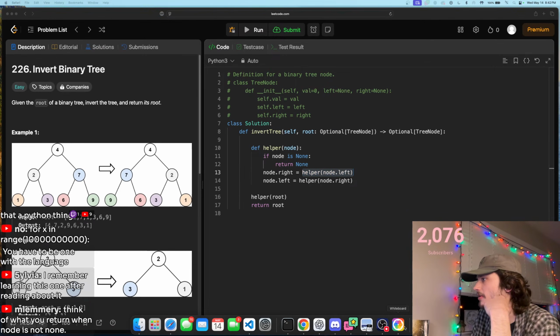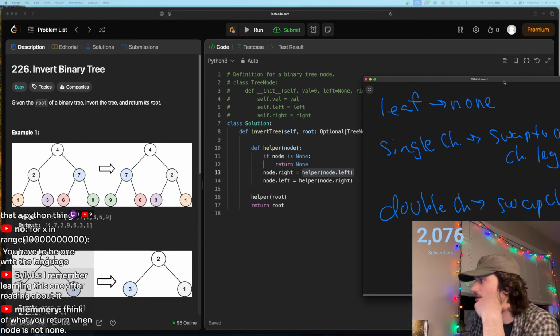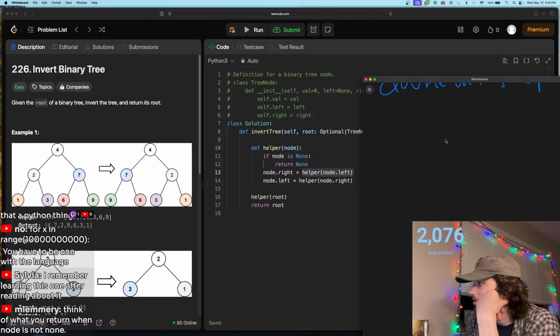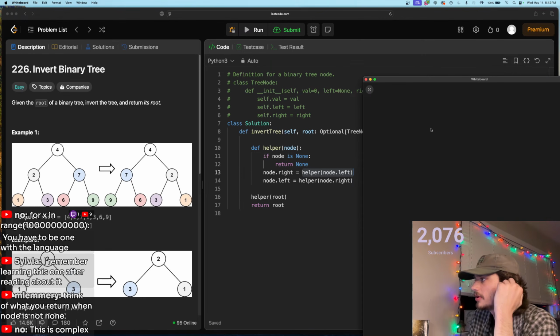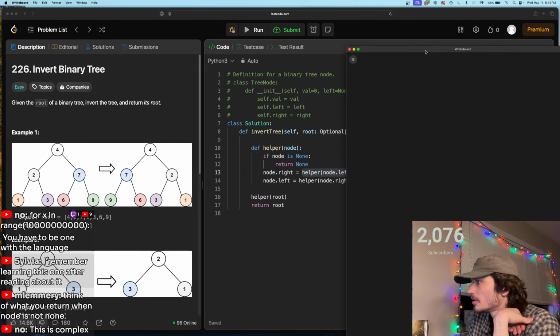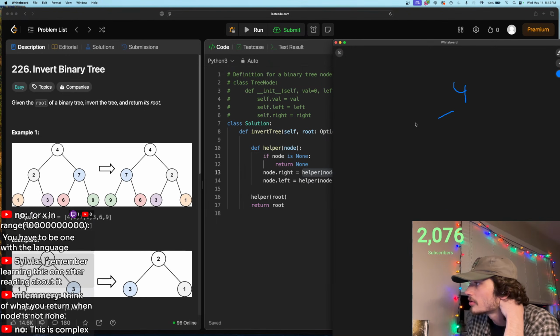Let's get the whiteboard out here. This is complex. So if we have 4, 2, 7, okay, we're starting on here. We're saying, okay, is there a left? There is. Is there a right? There is. So let's go ahead and swap those two values.